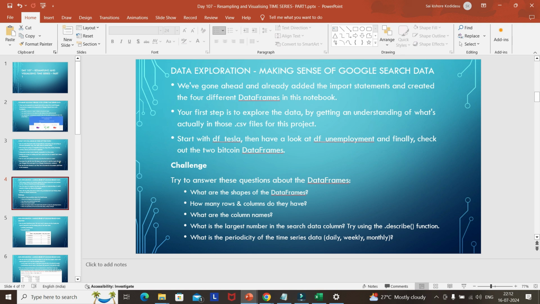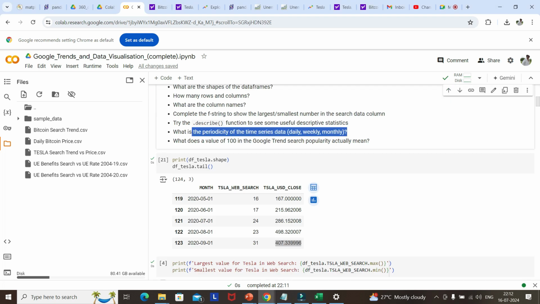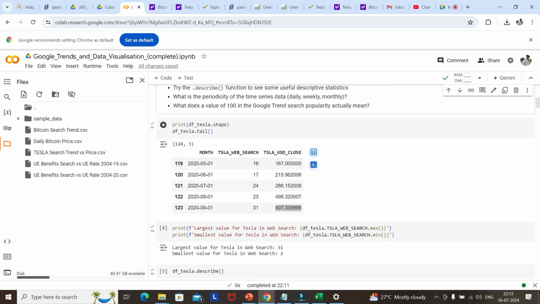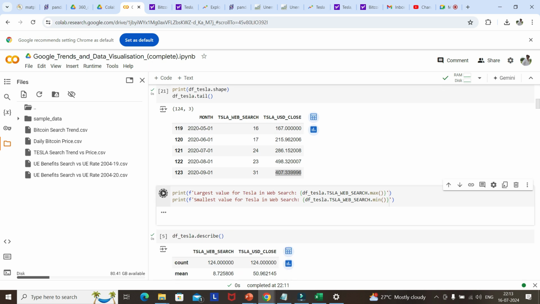So what is the shape of the data, how many rows and columns do they have, what are the column names, what is the largest number, and try using this graph function, periodicity, what is the time series time. So this is monthly data. In that we have this search, what is the maximum, minimum. Directly we can call the max function and min function, using dot notation from this Tesla data frame, the column name, and the max and the minimum.